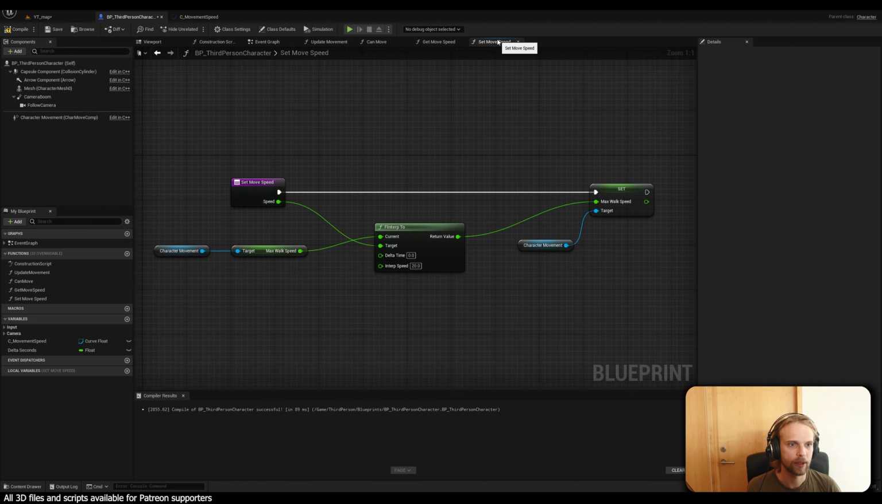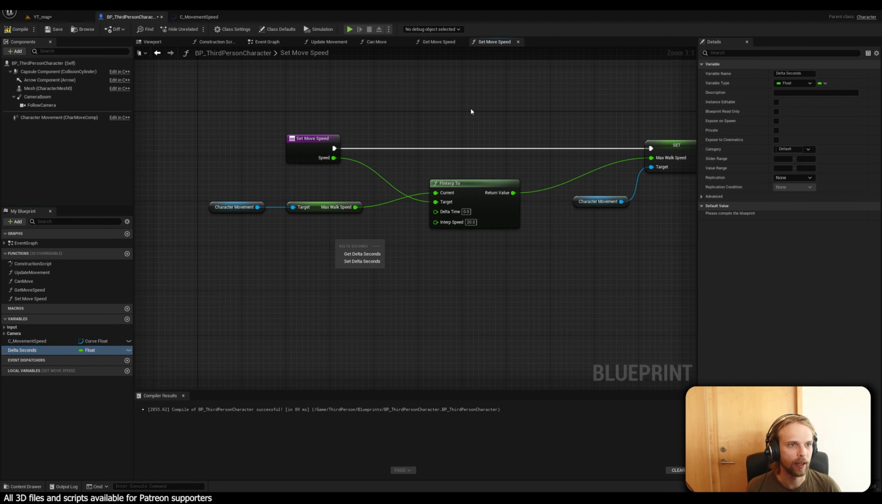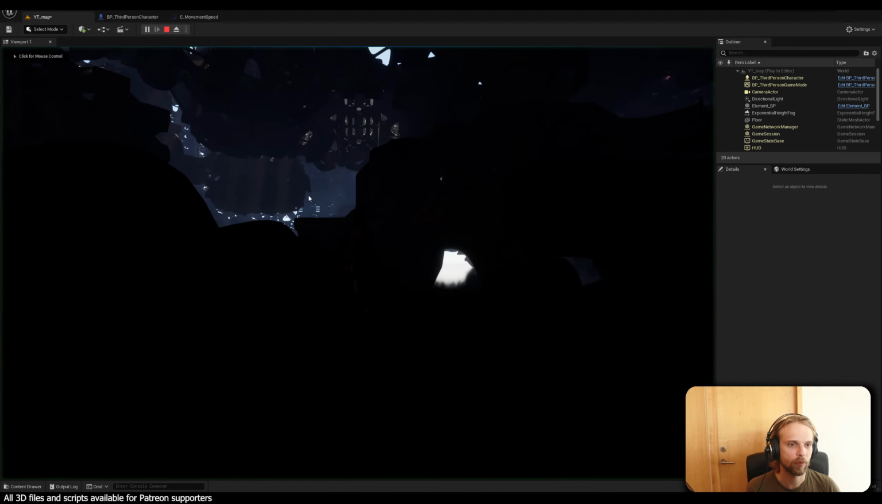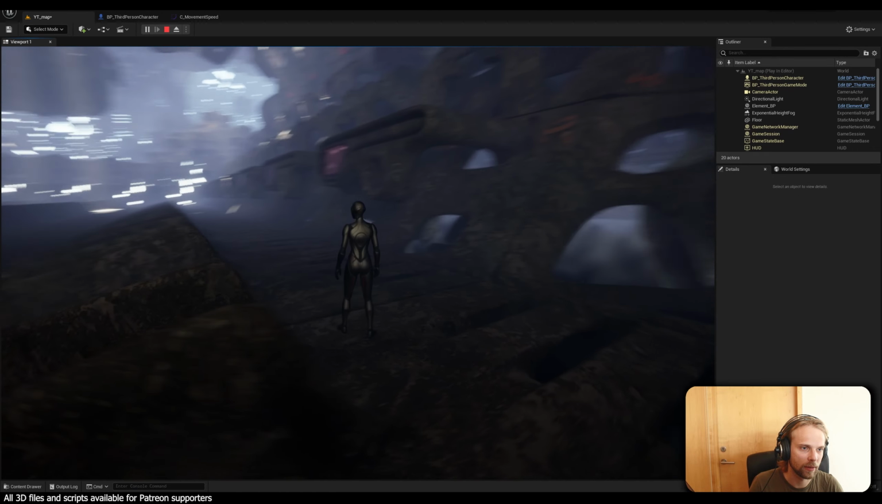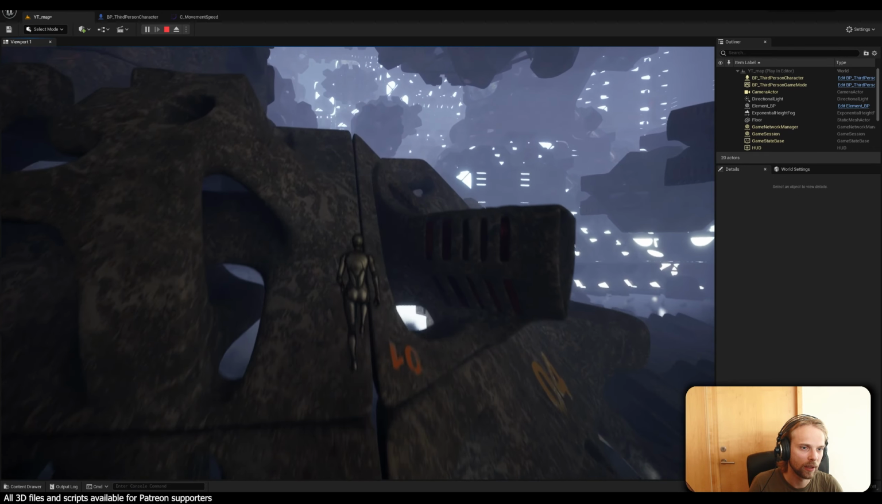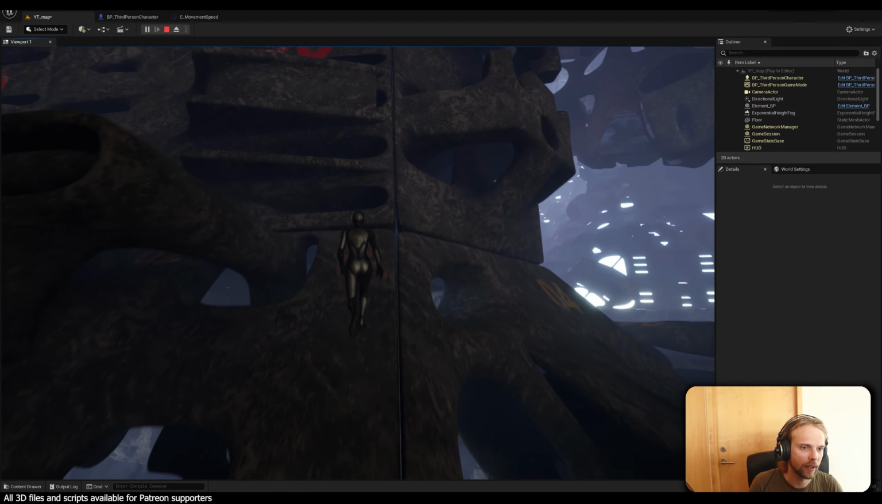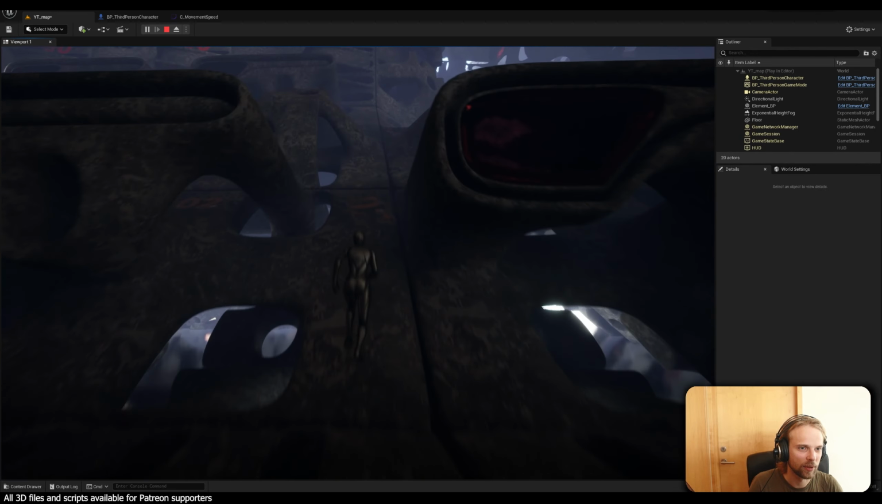I'm missing something. Yeah, because the delta seconds needs to be here for delta time. So in set move speed, we get delta seconds and we just connect that to our delta time, like that. Compile, save, play, and just hope for the best. Okay, this seems good. Just running around. Okay, slow down. Doesn't look that bad. The bottom looks weird.